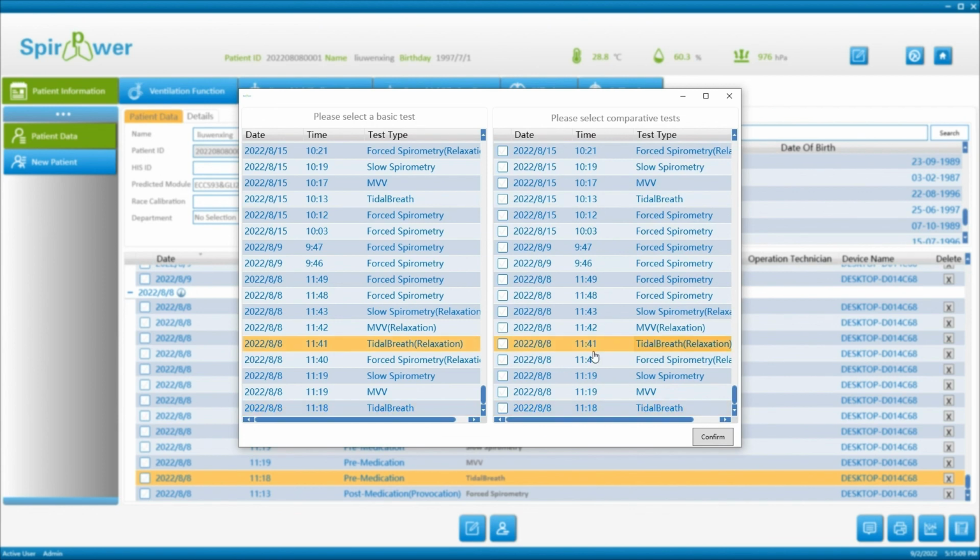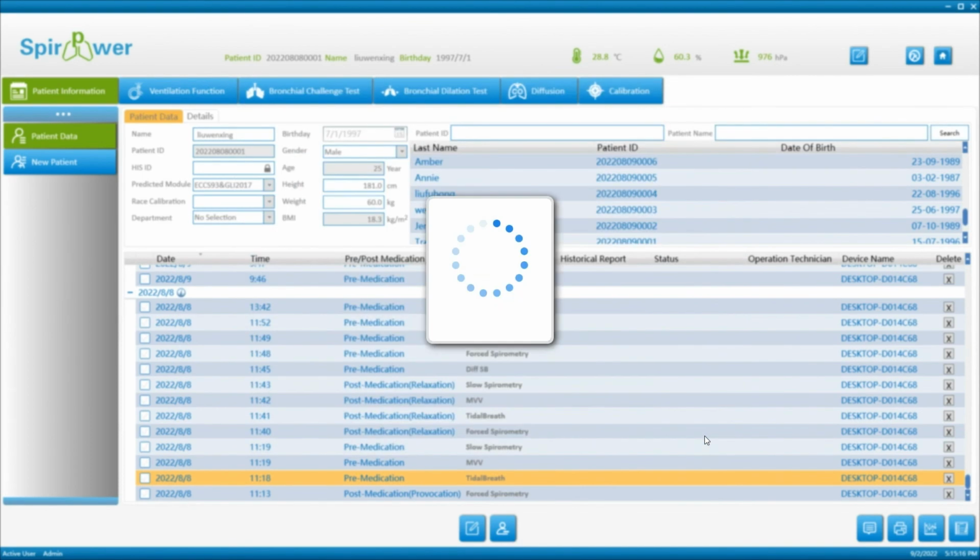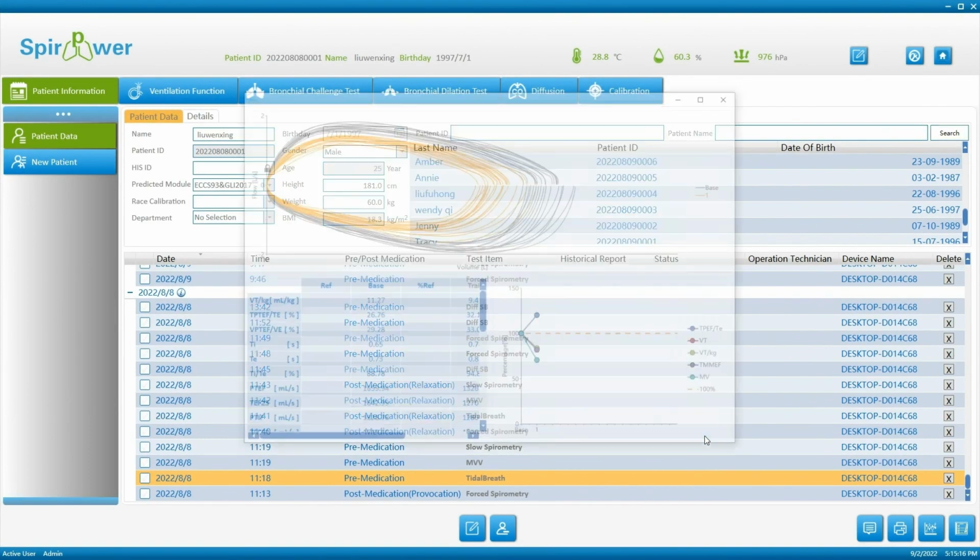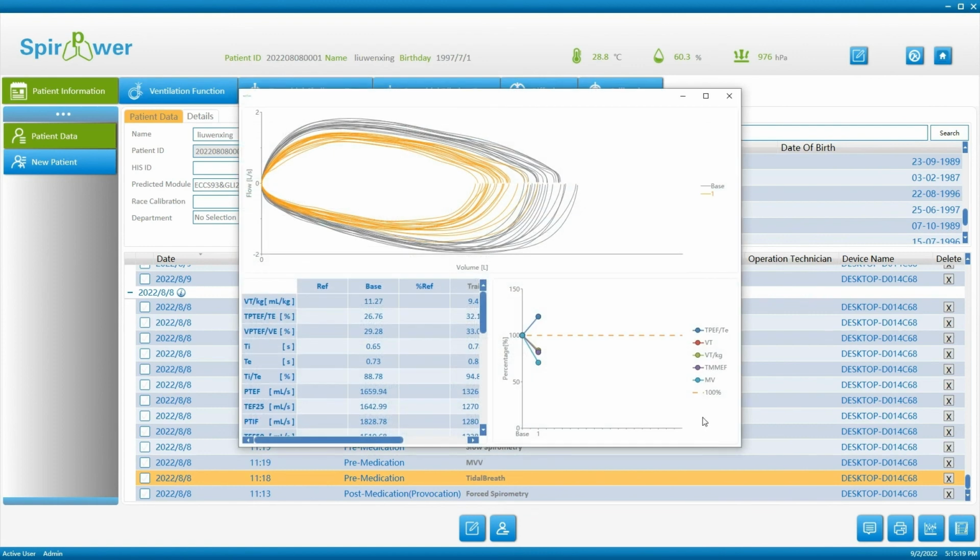A pop-up box will appear. Then you can select a number of other tests to compare the data. The screen will display the comparison results of the selected items.